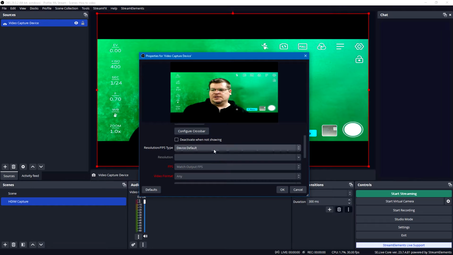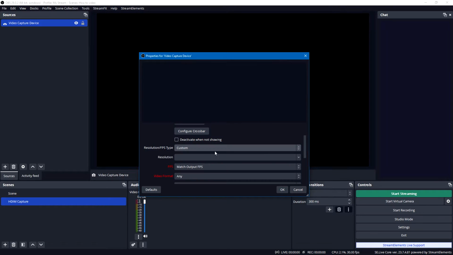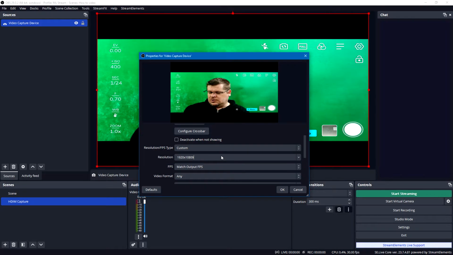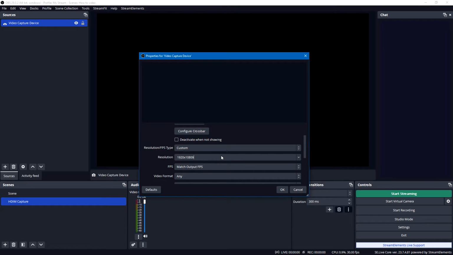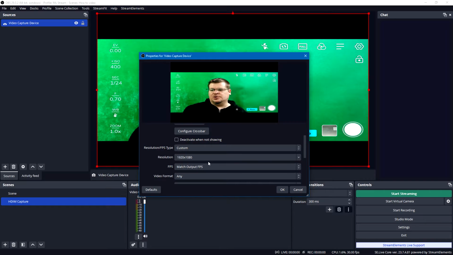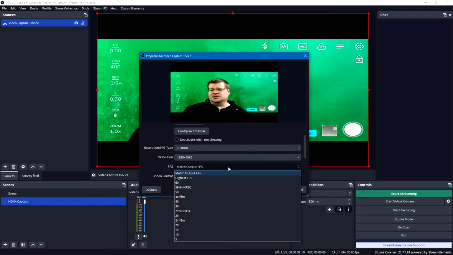I'm going to come down and it says resolutions. I'm going to put in 1920, there we go, it auto-detected as soon as I start putting 1920 in by 1080. That's the capture device resolution. It's asking for the frames per second. You can match the device.